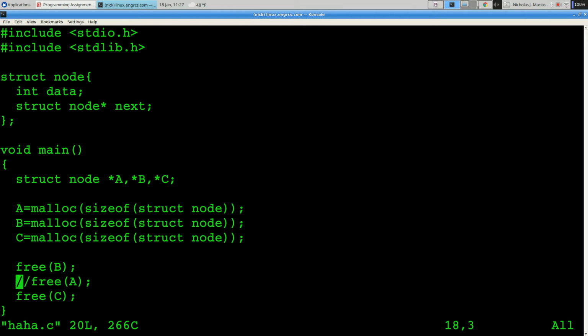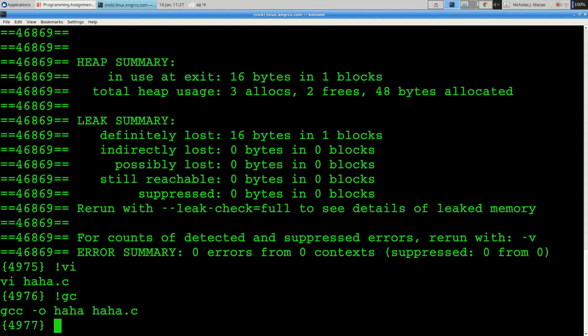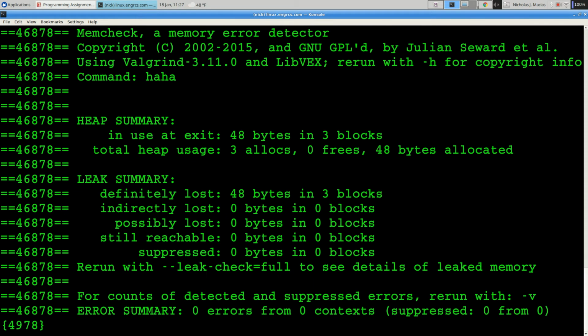And if I'm super duper lazy and I just never bother to call free, my code will still work fine, but I'll get a bigger leak, right? So I had 3 blocks of memory that were in use when I exited, so I lost 48 bytes. And again, most operating systems, once your program exits, that memory is reclaimed. But some older systems, maybe not. Or small embedded systems, maybe not.